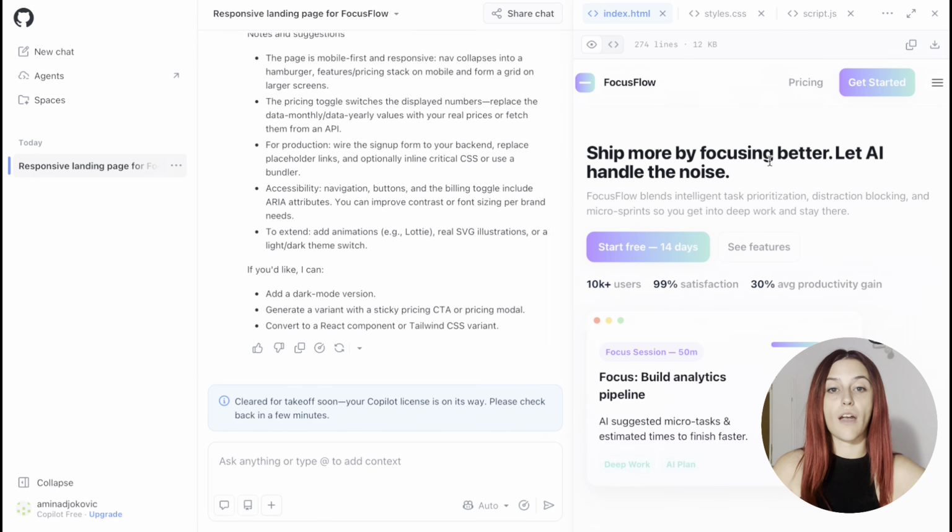Cursor feels like an AI-first coding environment, and the agent is built directly into the editor, so I can give it a larger task and let it work through the project with me. GitHub Copilot feels more connected to the wider GitHub development workflow, and if you're already working with GitHub repositories, issues, branches, and pull requests, that integration can be a major advantage.